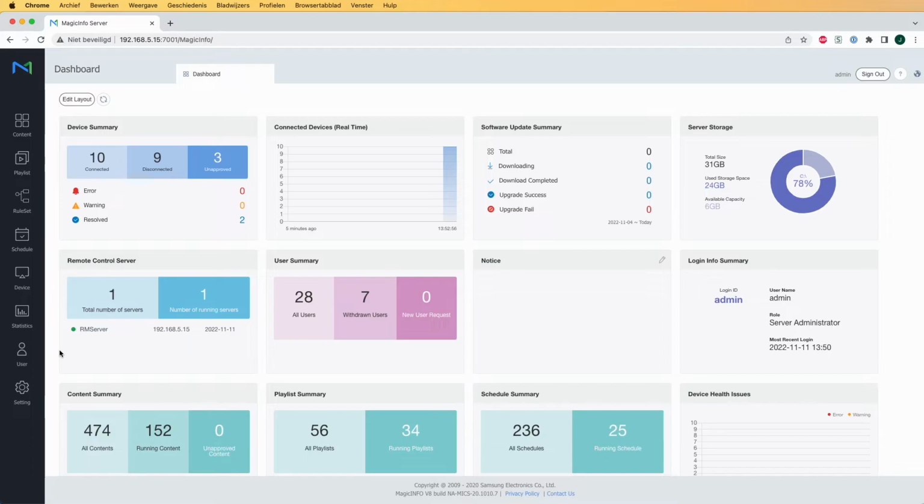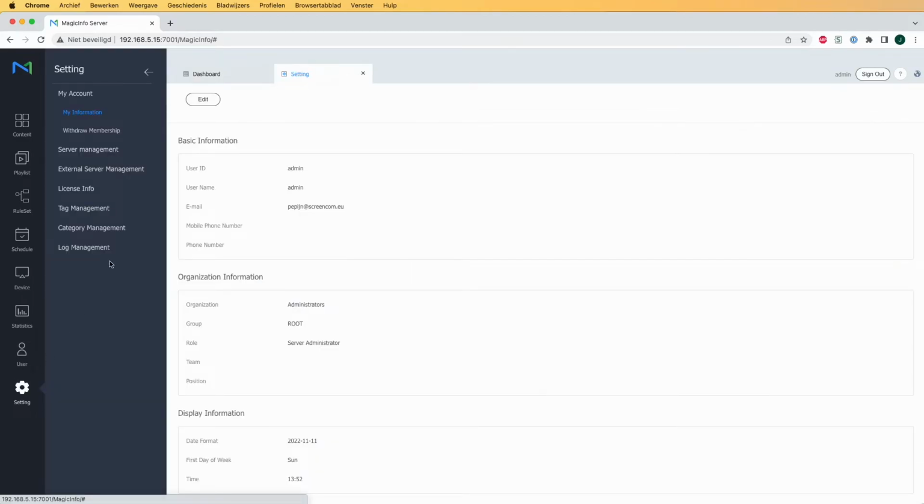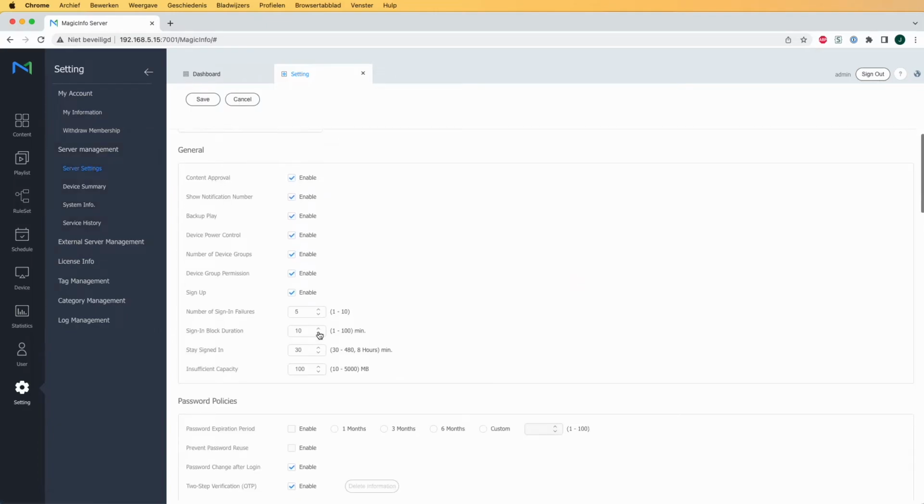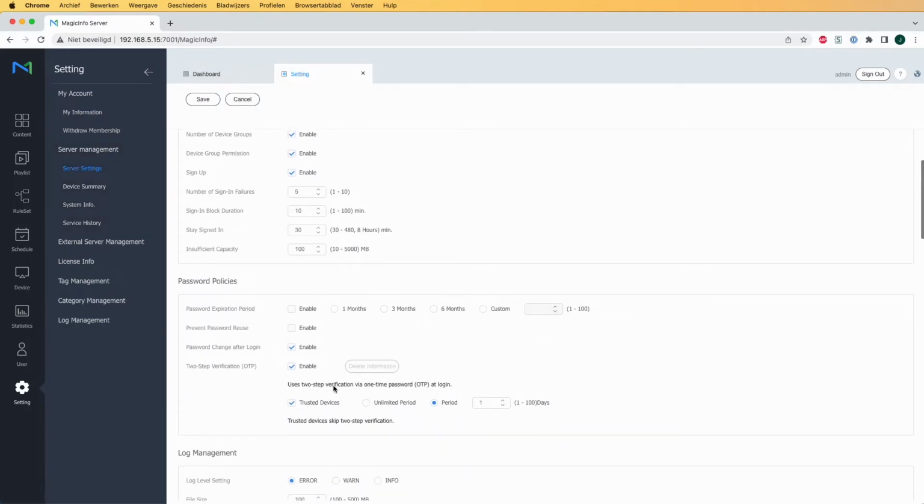What if you need to reset this? Then we go back to Settings, Server Management, and Server Settings. And here you can also disable it if you want to.